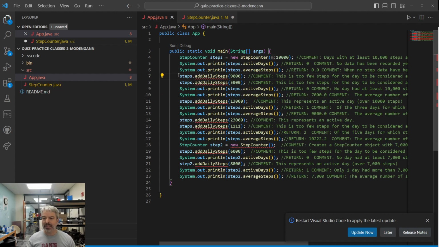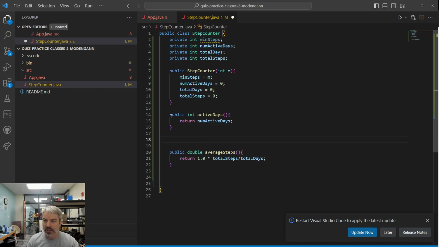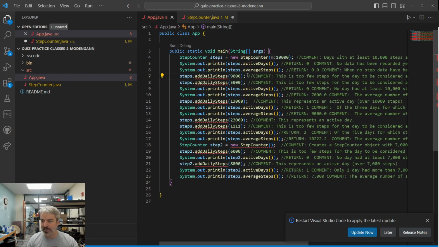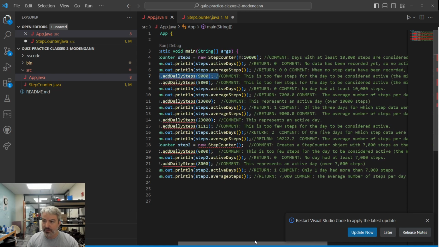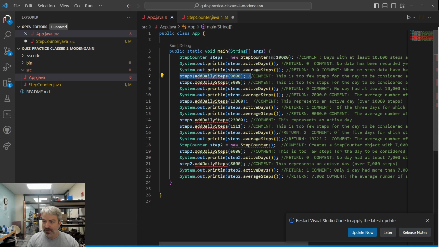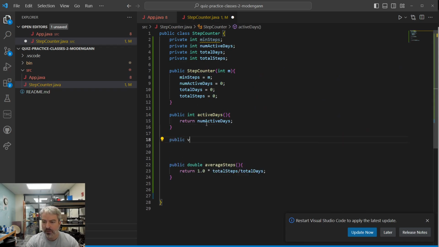Okay, now we're going to get into the tricky spot. We need to add daily steps. So this is actually the most consequential part of our code. We can see in here, we can get some hints right away. There's nothing getting returned for this. We're going to add 9,000 steps. This is not going to be considered active. So what we need to do, we need to really consider public void add daily steps.